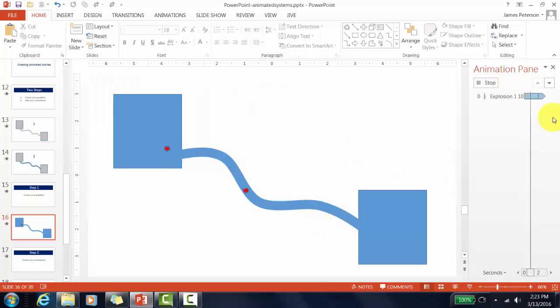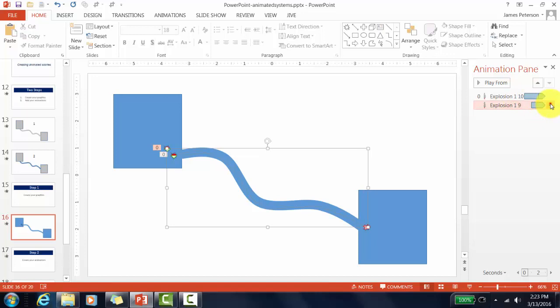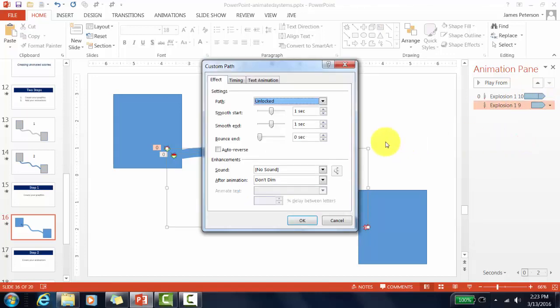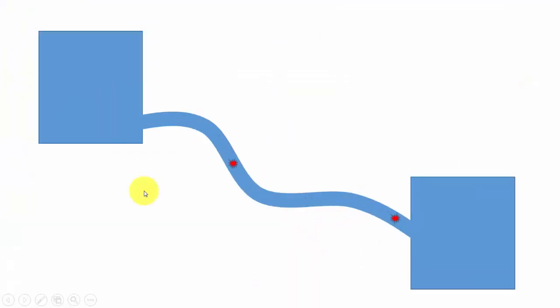Okay, and now it's a constant speed. I'm going to do exactly the same to the second animation. So Effect Options and Smooth Start to 0 and Smooth End to 0. Okay, so there's one other thing that I want to change here: it's suddenly appearing in the middle of the box here. I want it to appear at this border.